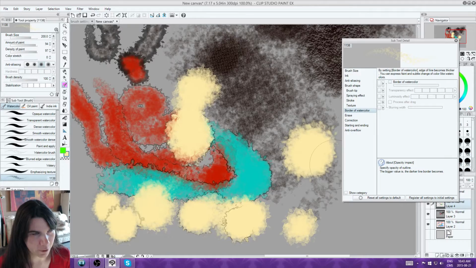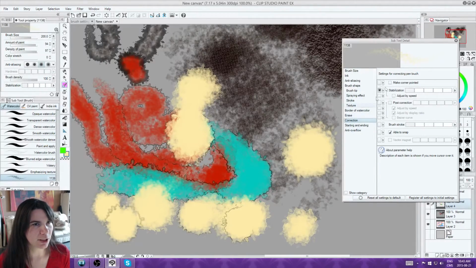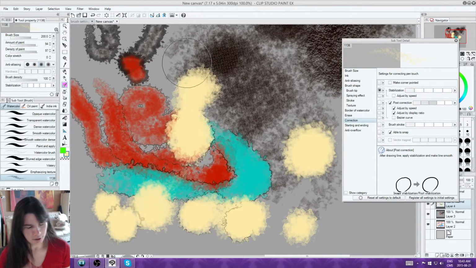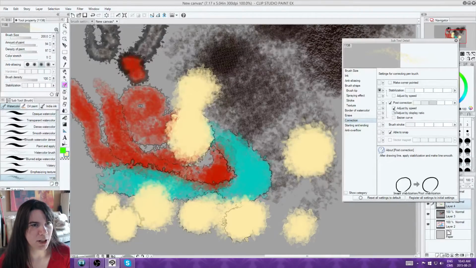Turn off. Erase, that's for eraser types. Corrections. This is the stabilization page, basically. Post correction is how much it's going to adjust after you've done your stroke. Adjust by speed, display ratio, and so on. Bezier curve. Brush stroke.